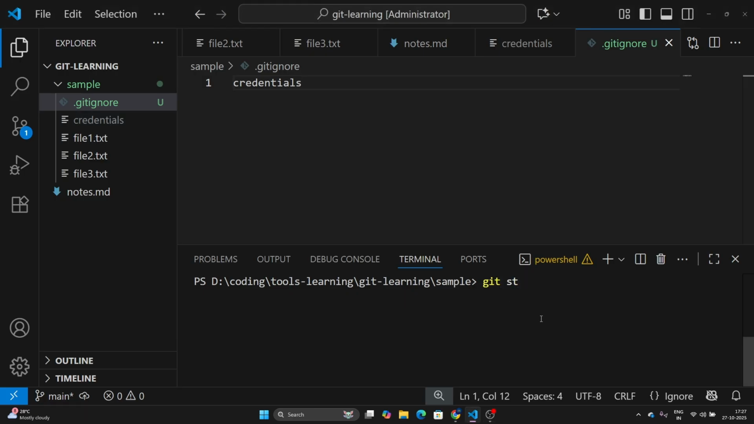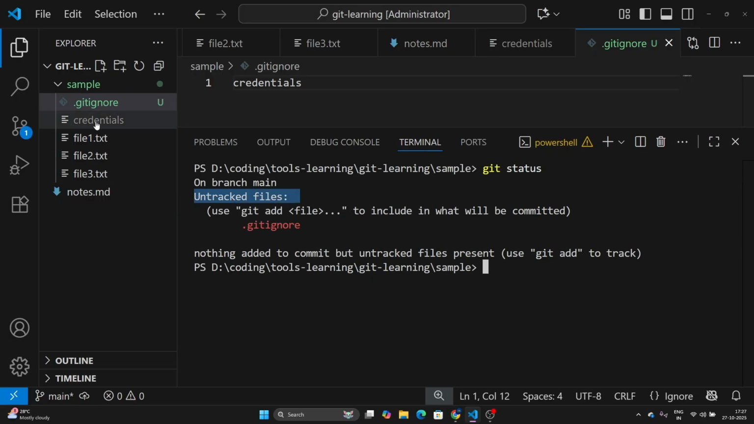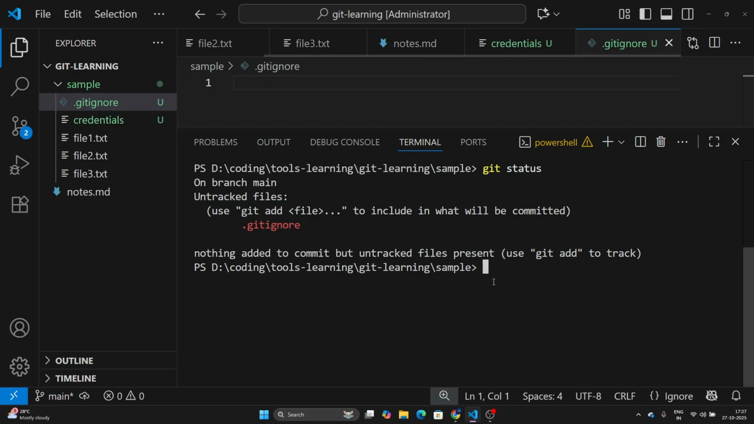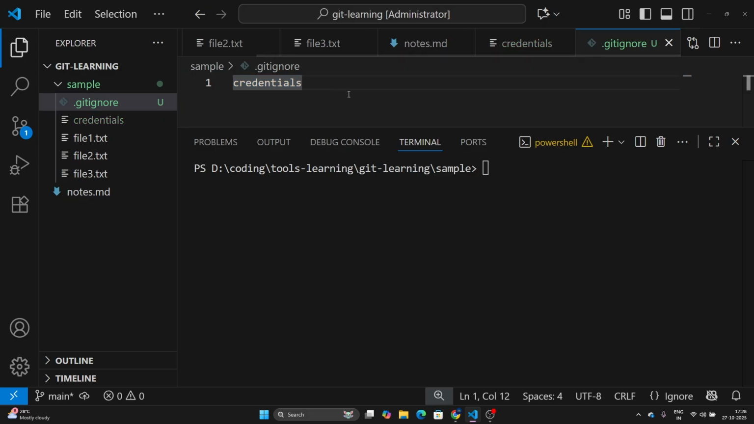Let's run the command git status now, and you will see that we have one untracked file, but that's not credentials. It's actually the .gitignore file, right? If I remove credentials from here, save this, and run the command again, we have two files which need to be tracked or added to the staging area. But if I just add it back, so that in the .gitignore file I've added this file name, it will not be tracked.